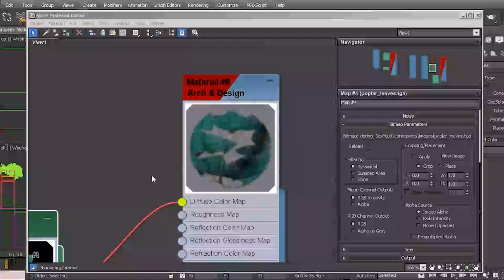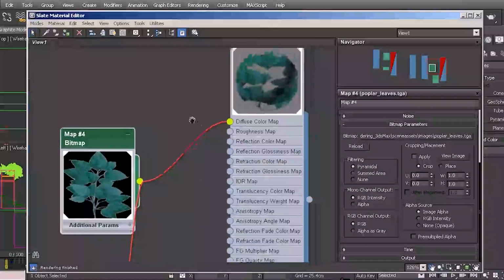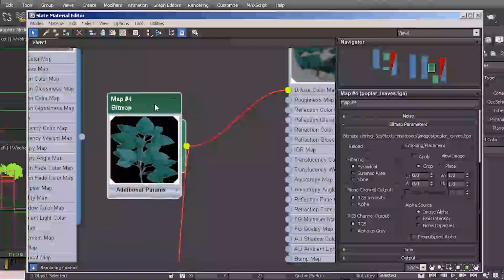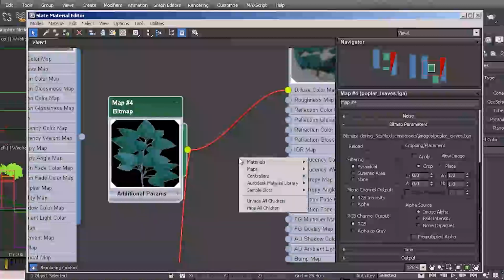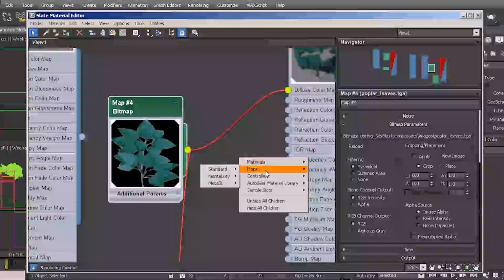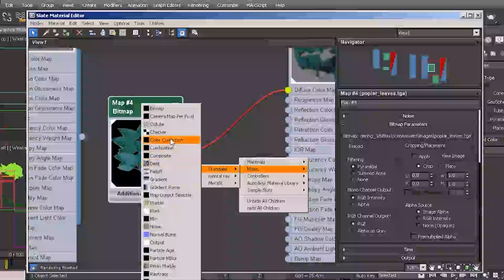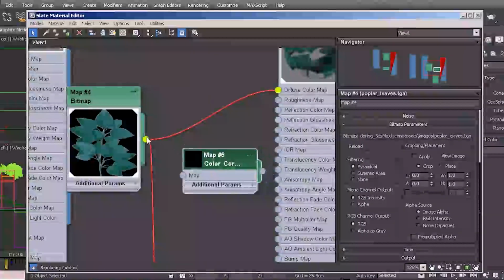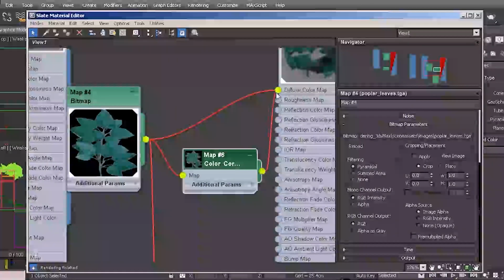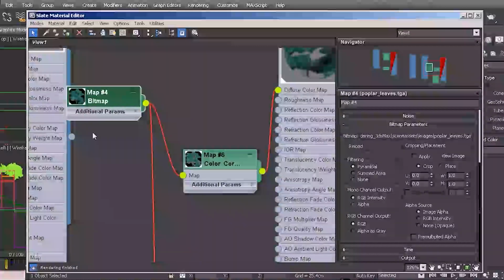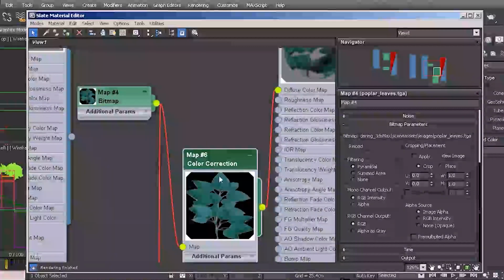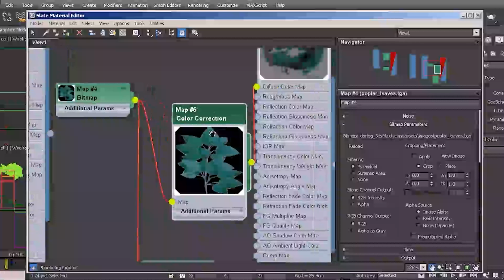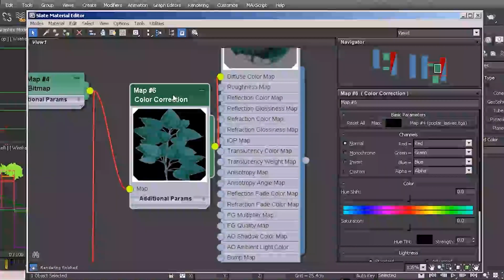So the great thing about using these different shading networks is the fact that we can come in here and very easily color correct some of these different textures. So if I were to, again, right click, drop in a standard map, and we'll use another color correction. This time, I'll bridge the connection between this texture and the diffuse color map. So let me just collapse the thumbnail for this one and expand the one for this color correction so that way it's a little bit easier to see.